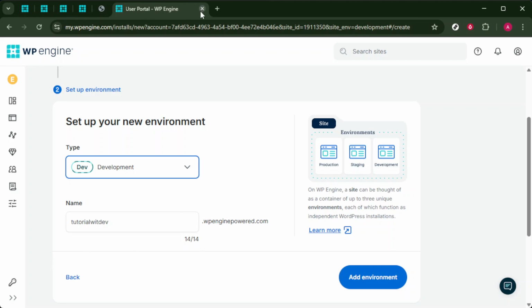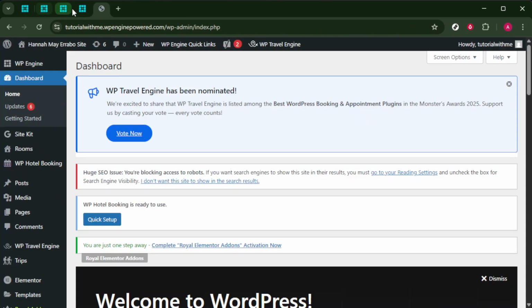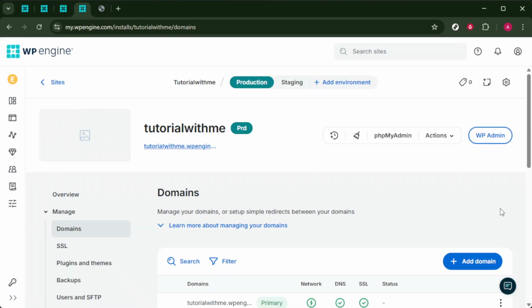At this point, WP Engine will go to work, duplicating your production site into this brand new staging area. This could take a little time, so now might be a good moment to grab a coffee and relax while WP Engine works its magic.